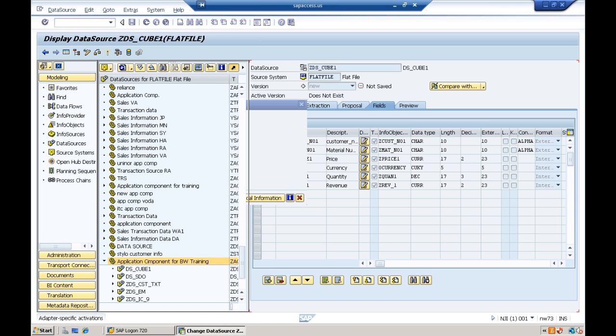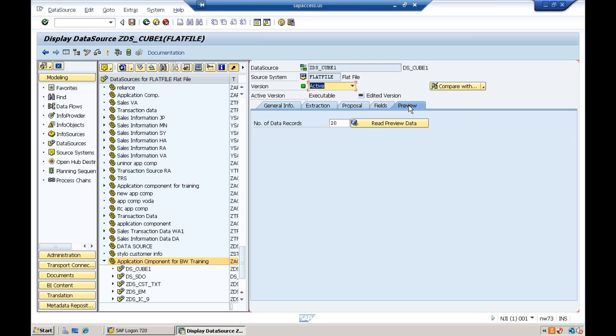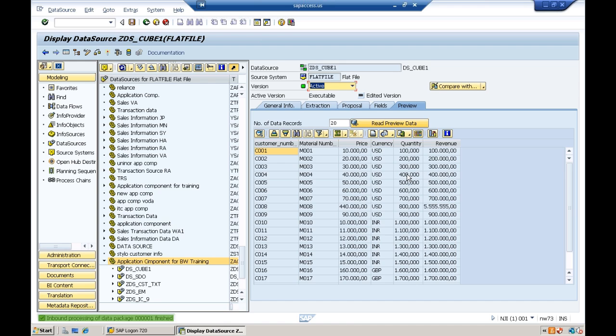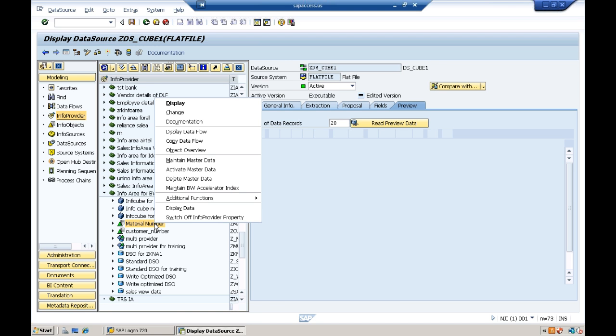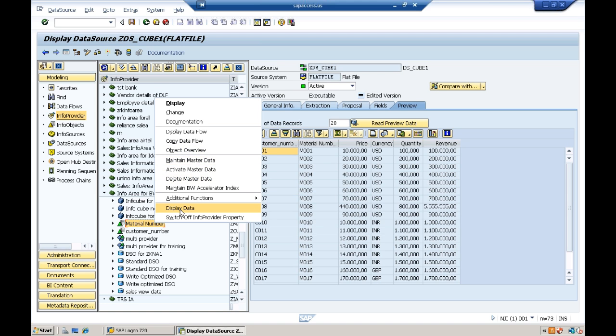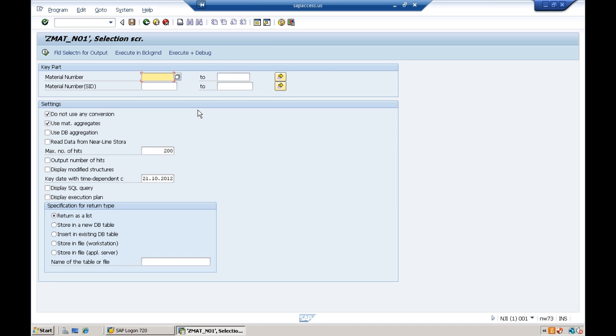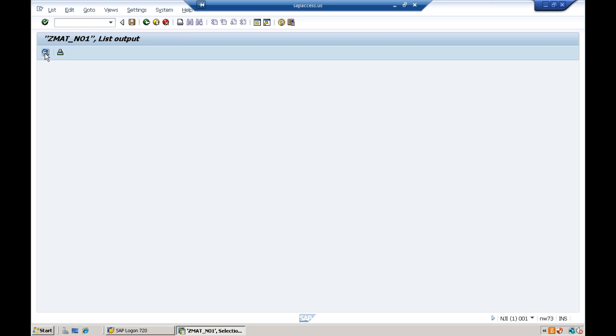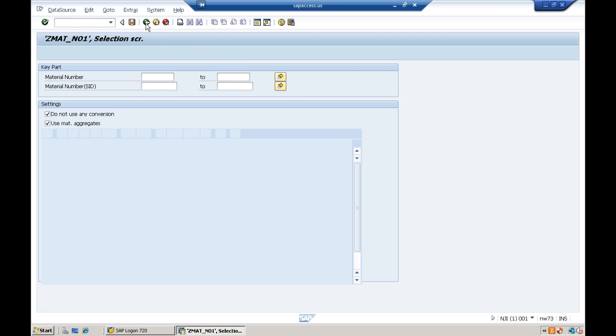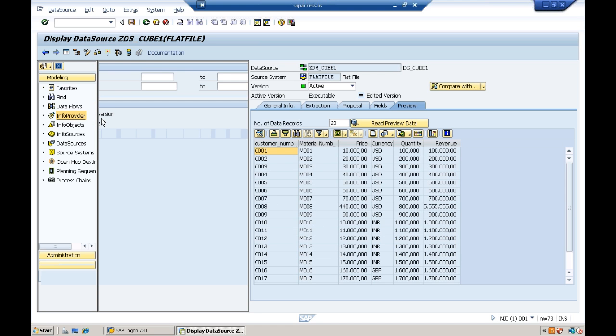Go into the preview tab. If you want, I can check the preview data. So I'd take a look at this data. This is the master data, but the actual reference for this, I will have to check if that is loaded. So I could go into my info providers and I'd find that I have loaded data for my customer and material. I could right click on my material and say display data. I have data for material number M012, M20. I also have my data for customer number.